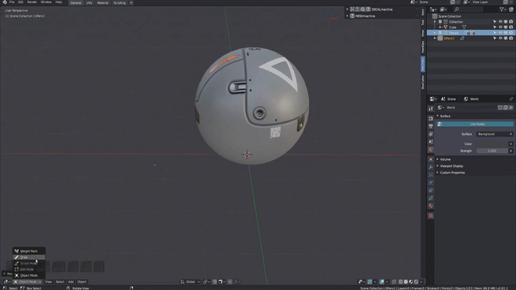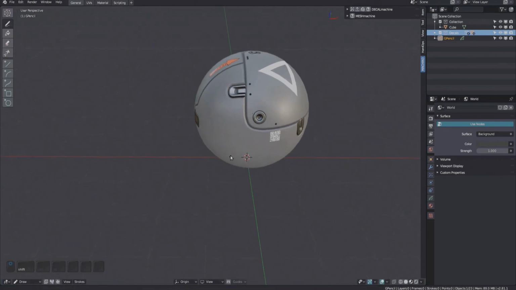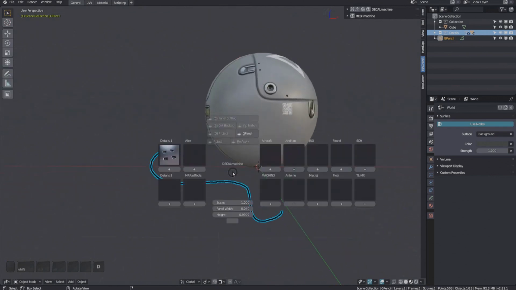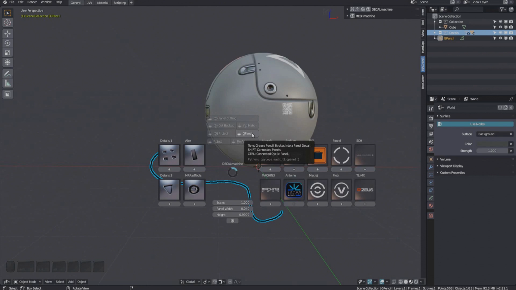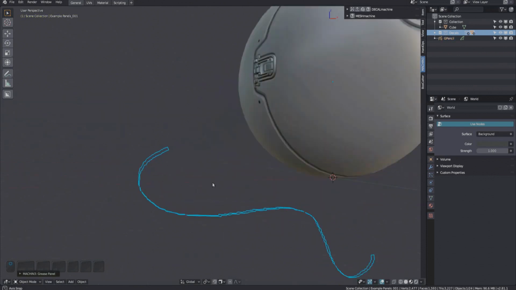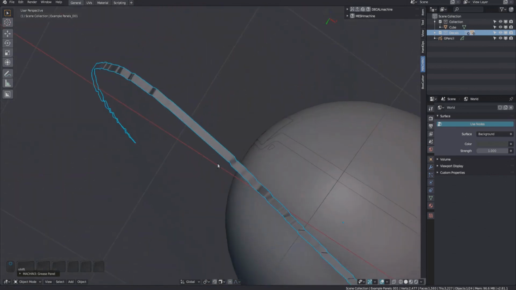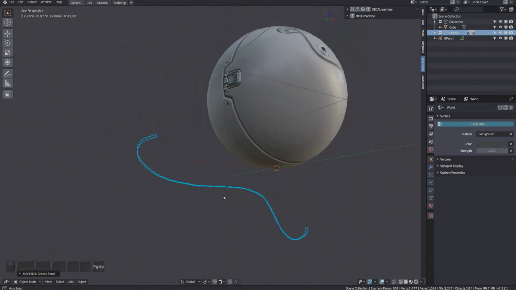In draw mode, you can then put down a stroke. When you're done, go back into object mode, and with the grease pencil object still selected, you can then bring up the DECALmachine pie menu, to choose GPanel. The panel decal will be created in such a way that its faces are aligned towards the closest object.